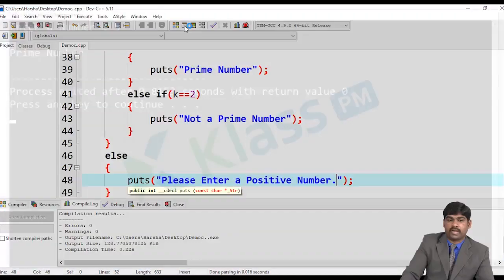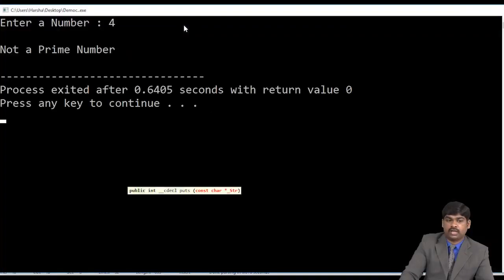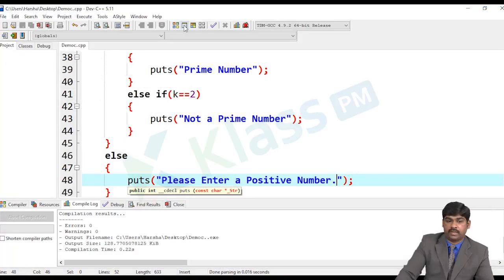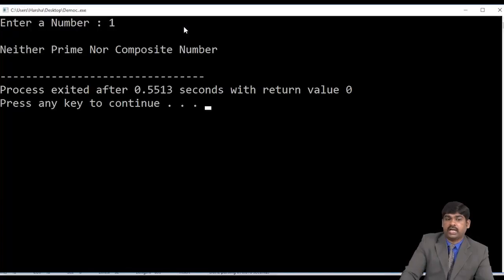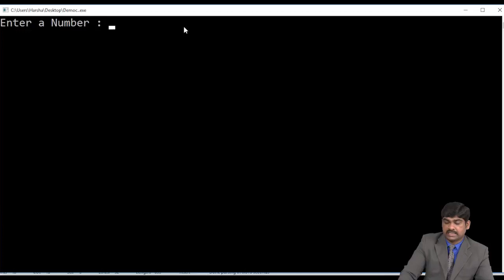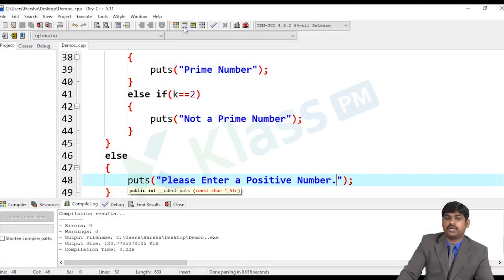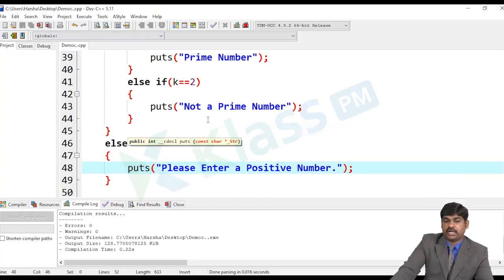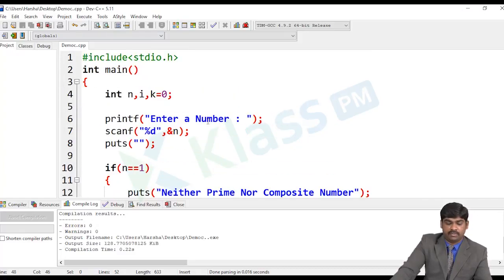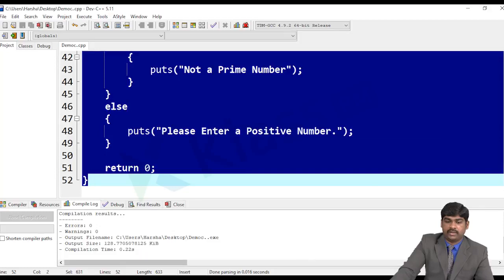Say 5, prime number. Say 4, not a prime. Say 3, prime number. Say 2, even prime number. Say 1, neither prime nor composite. Say 0, enter a positive number. Say minus 6, enter a positive number. So this is how we are implementing the prime number code using a while loop.